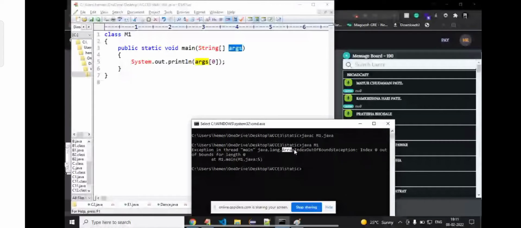Have you seen this exception somewhere? Can you tell me when we get this ArrayIndexOutOfBoundsException? Sir, args, how are we getting it? Okay, you tell me, right now, is there any value in this args? Is there any value in the args? No. Who created args? The community that has developed Java.